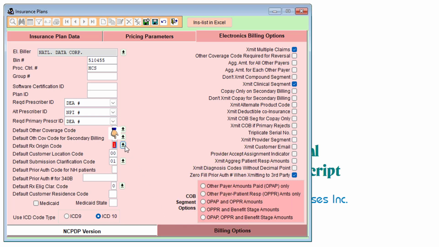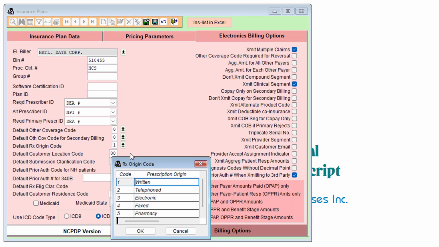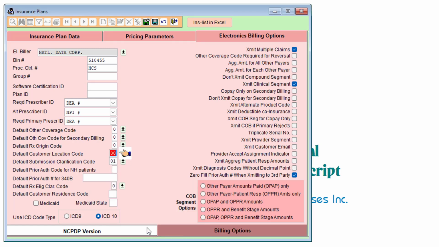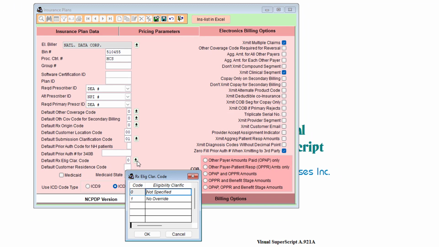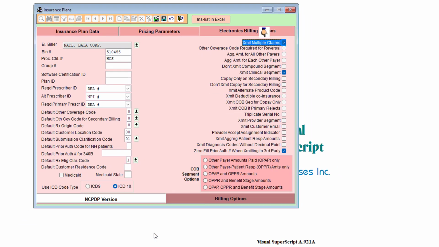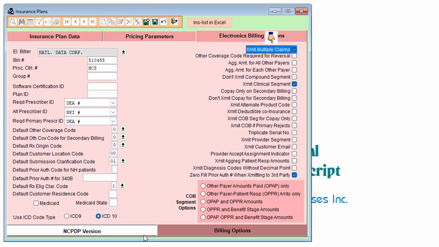Next, click on the arrow to the right of the default RX origin code and indicate which prescription types are required by the insurance company: written, faxed, electronic, phone, or not specified. Click on the arrow next to the default RX eligibility clarification code and choose the appropriate option. Finally, we will make sure that the Medicaid box beneath the default customer residence code field is checked.